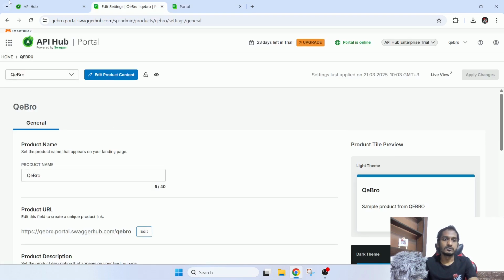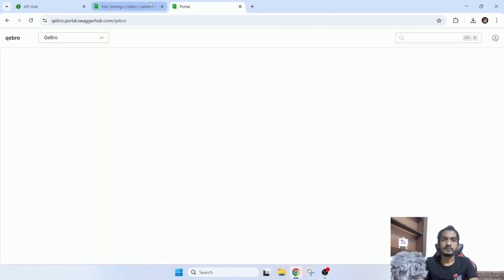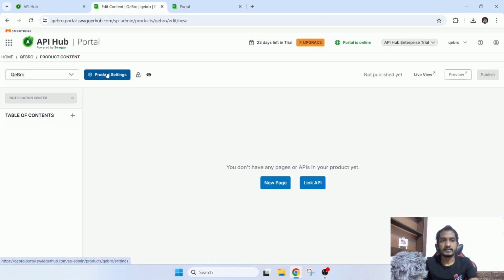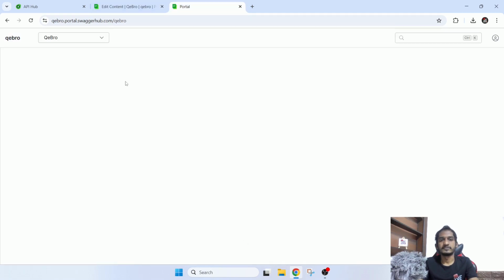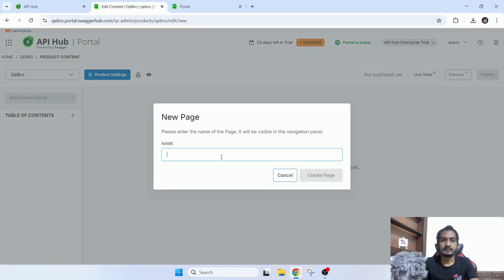Then you can link this with the API specifications as well. So then all the content will be visible here. So I will go to edit product content, and here now you can see, since the content is empty, that's why I came here. Now you can either add new pages or else you can link APIs. So yeah, let's say add a new page. I will give it as home.